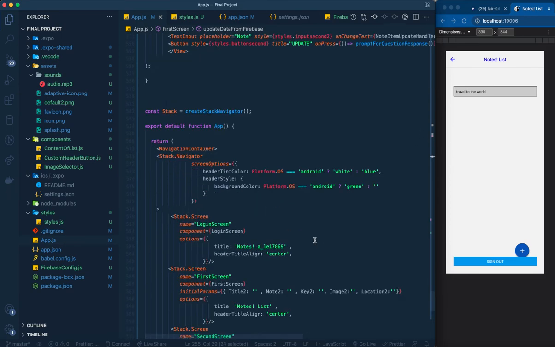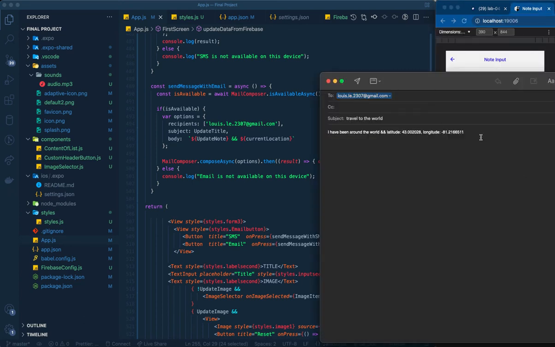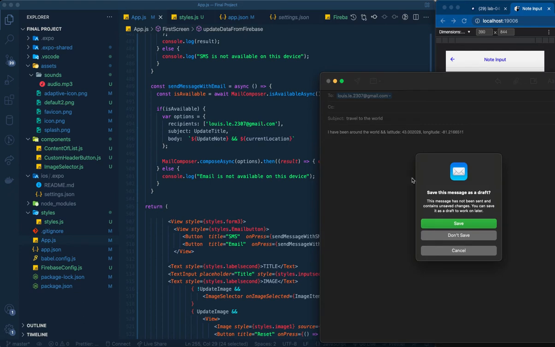Okay, so if we click on this one, we can send the record note to other people by SMS or email. So we can click on the email, and it will call the default email software on the device to send out the information with the title as the subject, and the content and the coordinates in the content of the email. Okay.